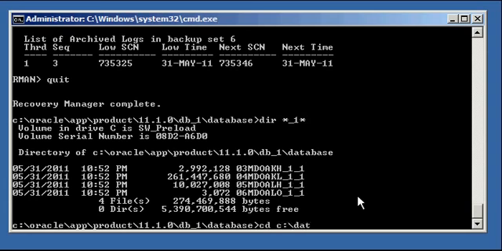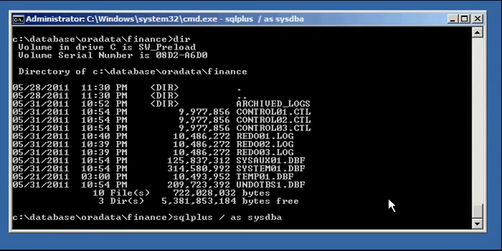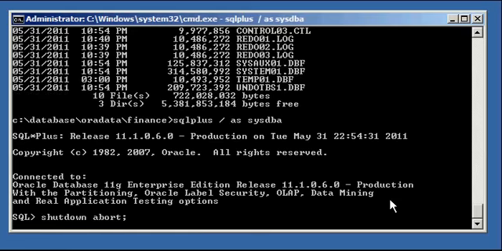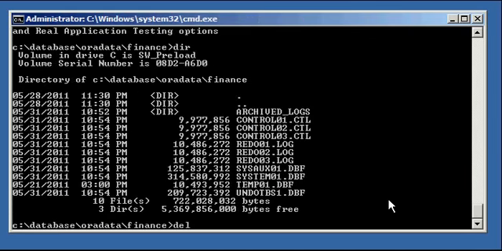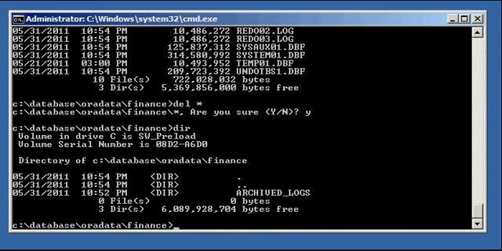So now I'm going to test to ensure that RMAN works correctly. Here's all the files that make up our database: control files, redo logs, data files. I'm going to shut down abort the database, which just kills the database immediately. And I'm going to delete everything, all the files that make up my finance database.